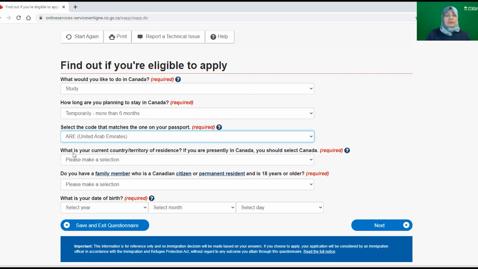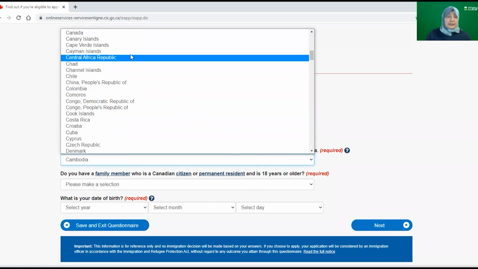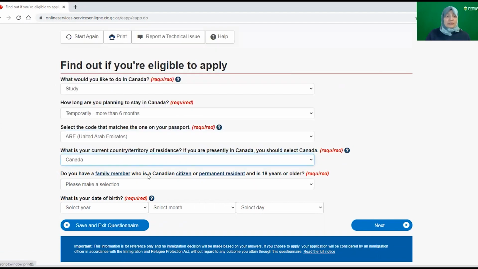And then this question, pay attention to it. What is your country of residence? If you are presently in Canada, you should select Canada. So all of you doing this application should select Canada, because you cannot use this process if you're outside Canada.